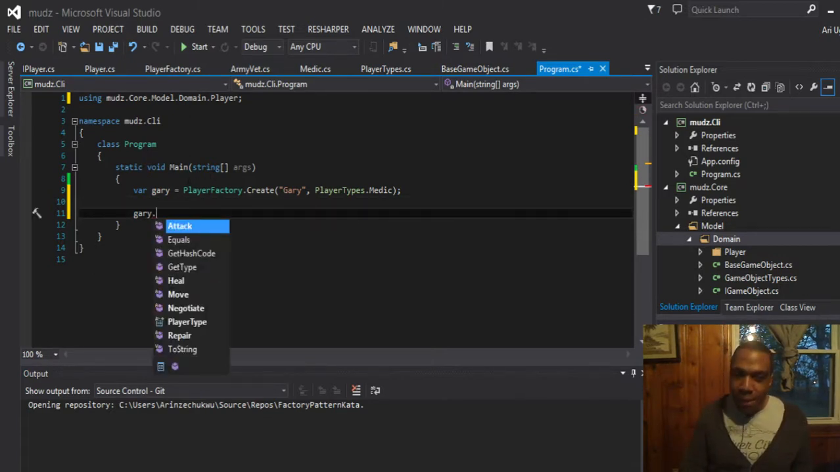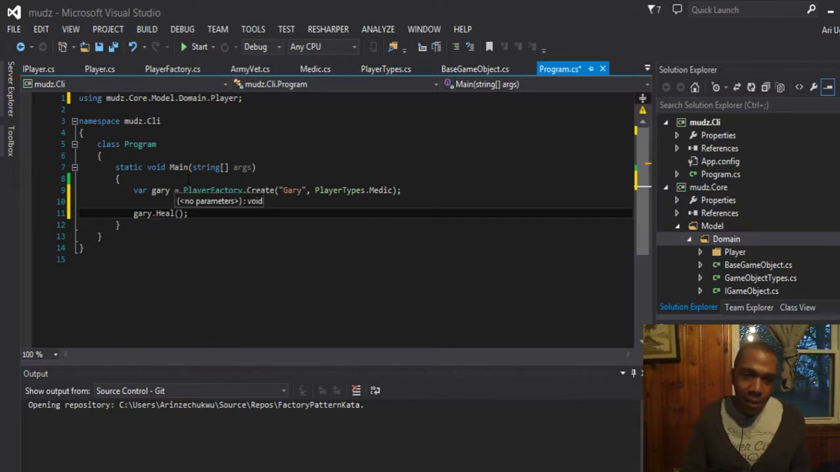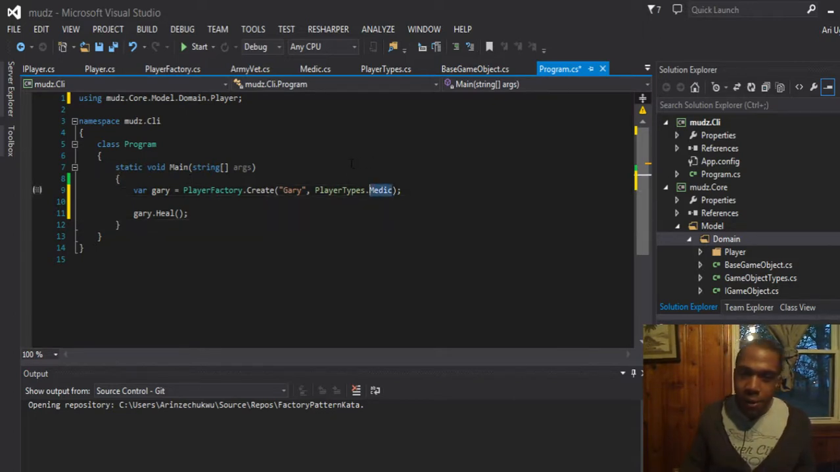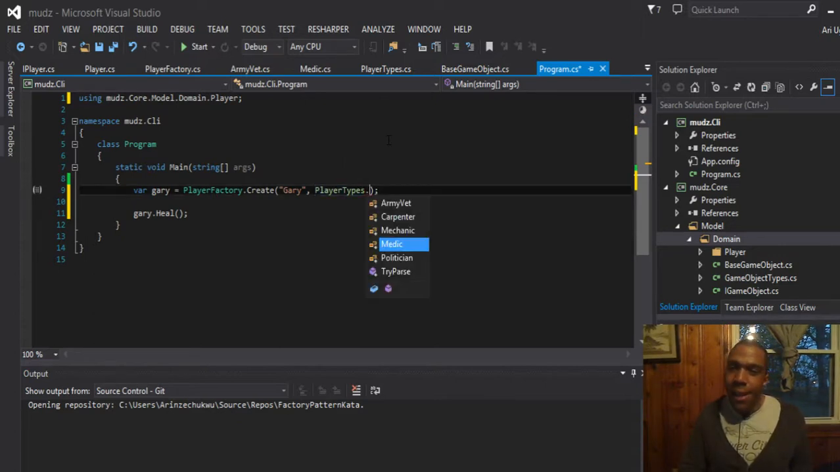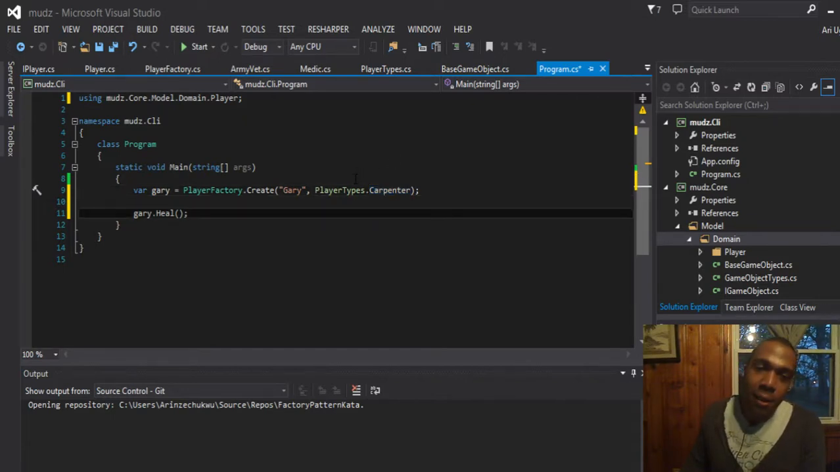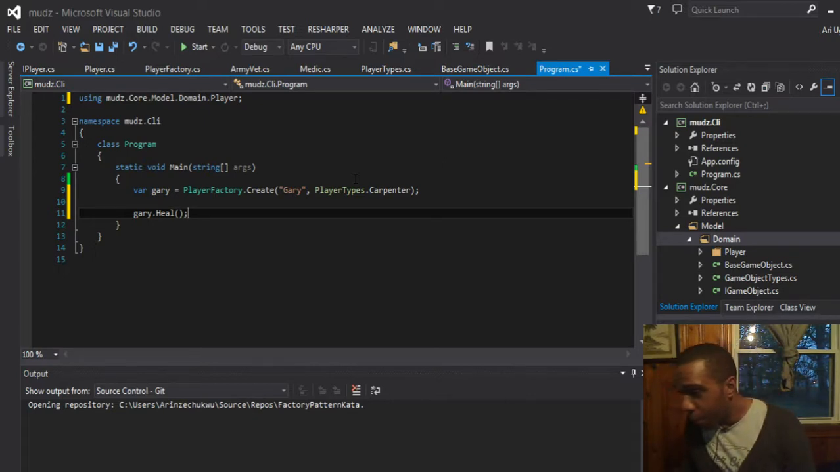But Gary's a medic. So when Gary goes to heal, he's going to heal with the power of a medic, right? If I go into Gary's instantiation and I say, now, you know what? Gary's a carpenter. Well, now when Gary goes to heal, Gary's going to heal with the power of a carpenter, which might be horrible. It might be great. We don't know because we haven't defined the logic for it yet. But what this definitely allows us to do later on is to start expanding, to start changing things, and some things we might want to change on the fly, right?